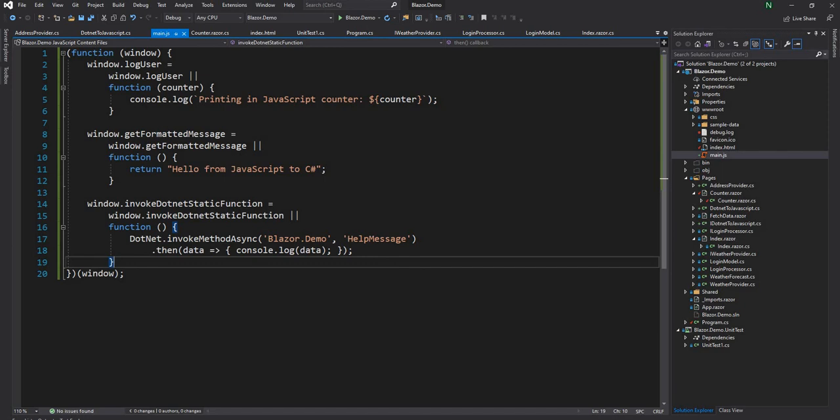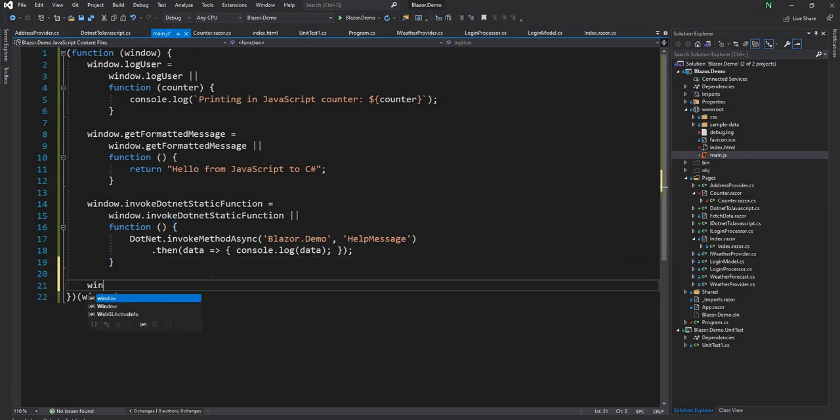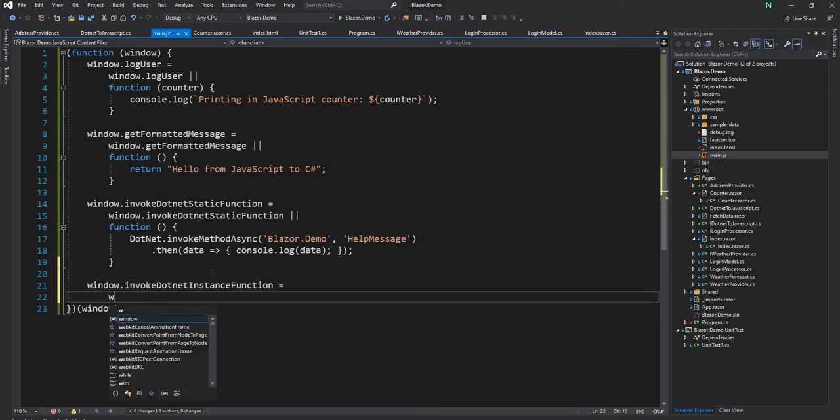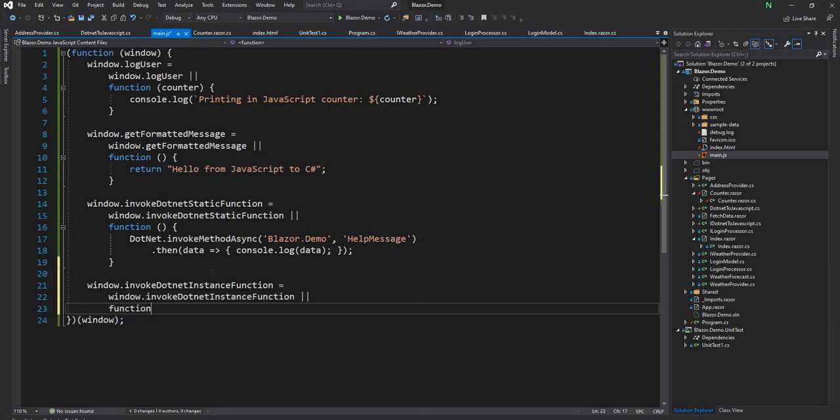I am going to name it invoke .NET instance function. So for that, we can do window.invokeDotNetInstanceFunction equal to a window function, and this one is going to take the .NET instance as reference. I'm just going to name it address provider. That's the name of the instance.